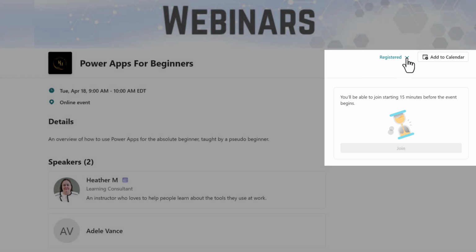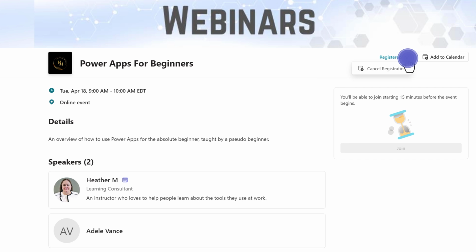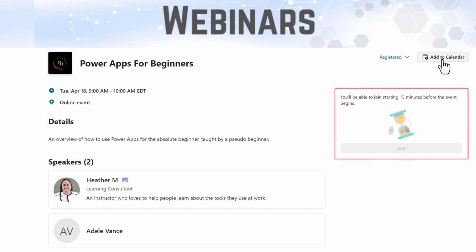If you click the drop-down next to that, you will see an option to cancel the registration. There is an Add to Calendar button that you can use to create a .ics download that can be used to put the event on your calendar. Also notice that the registration box updated to show a message that lets you know you can only join the event 15 minutes before it begins.